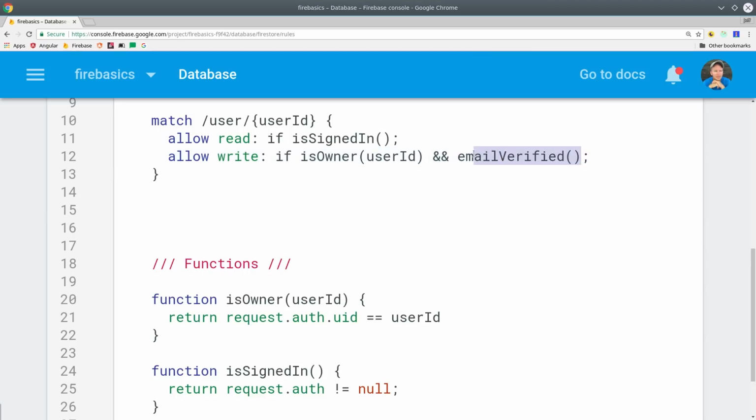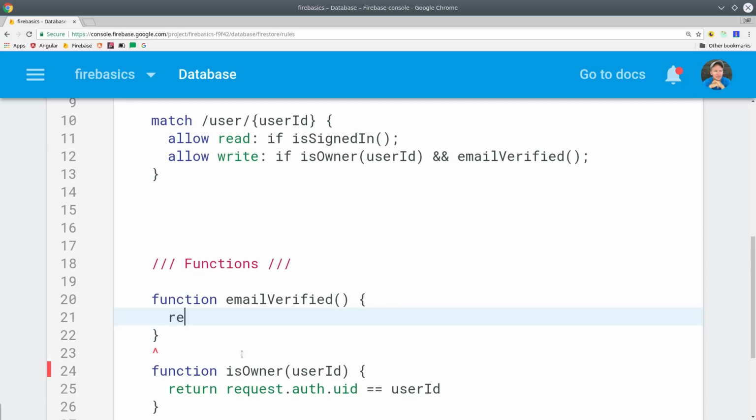But in this case, we want to make sure the user is the owner and that they have a verified email. Like I mentioned before, the request object has all kinds of useful information. In this case, we're going to look at the token on the auth object that contains an email verified property of true or false. We could also see when a user signed up, if they're anonymous, if they have a phone number, to compose all kinds of other useful rules.